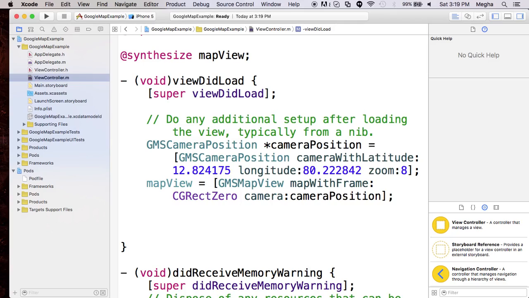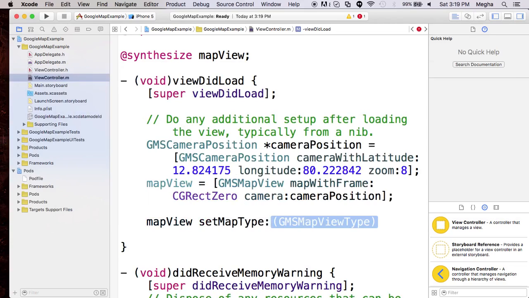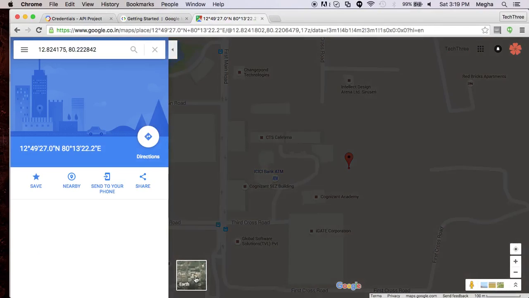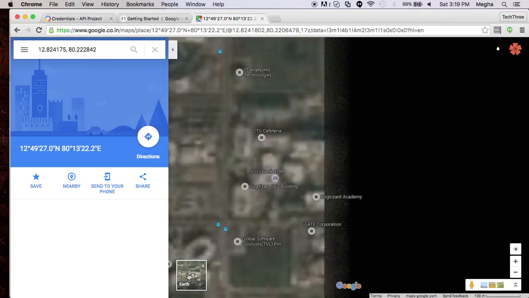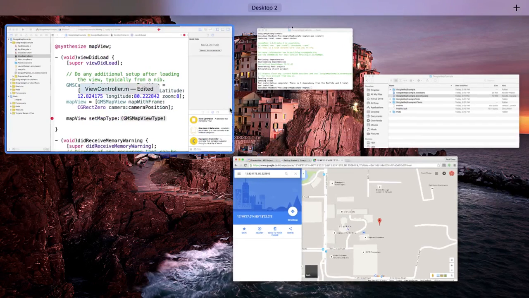Okay, we are not done yet because this map has to be added to the view first. Before that, set the map type. This is recommended. By default, Google Maps puts a normal map view. There is also the hybrid map view, where you'll see the entire satellite view of your map. So which one you prefer? If you say that, that will be helpful.